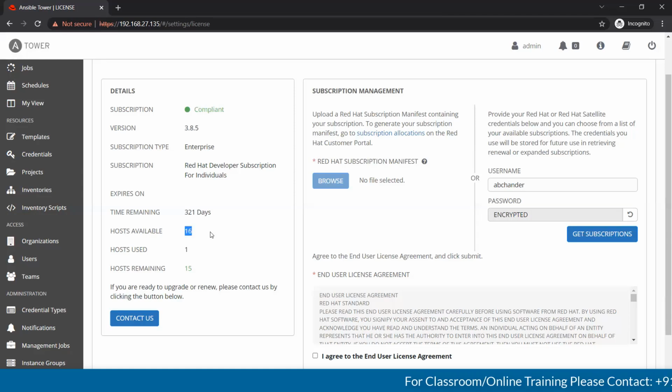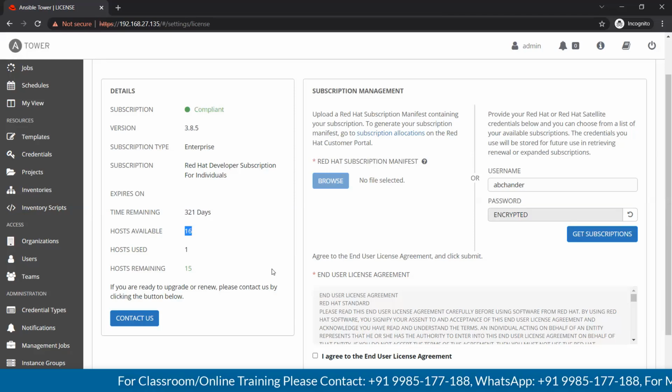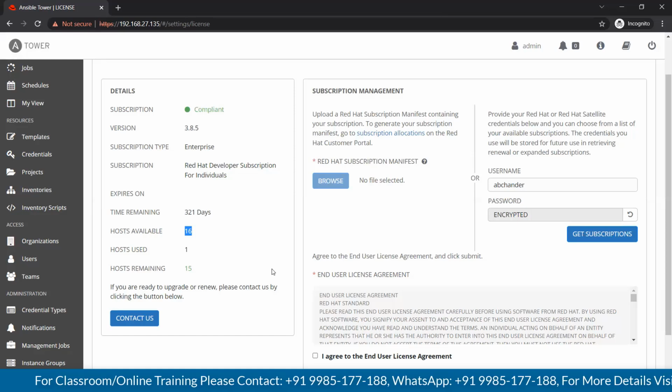And how many nodes can we manage here? 16 nodes we can manage, including the control node where you have installed tower. Yes, you can have one machine from Red Hat, one machine from Ubuntu, one from Unix, one from Windows, one can be your VMware ESXi.